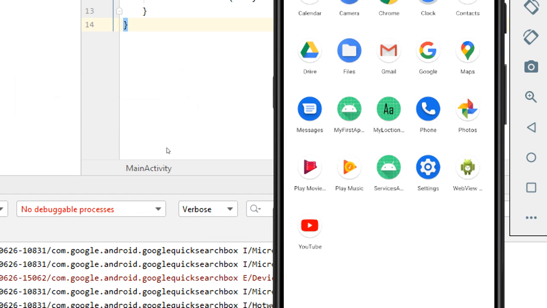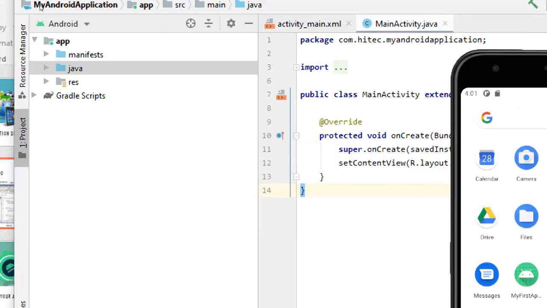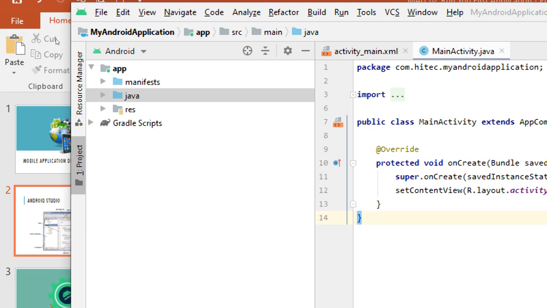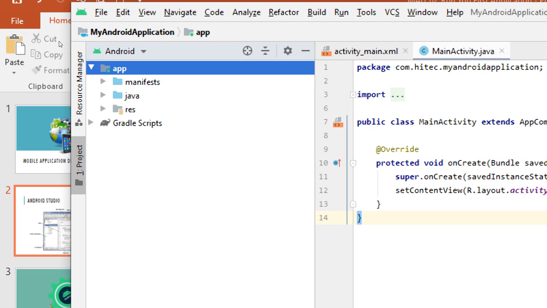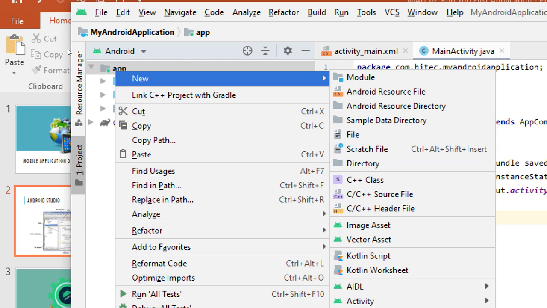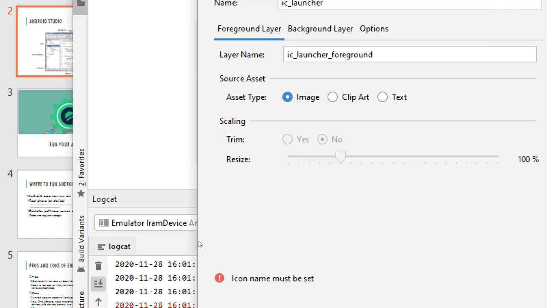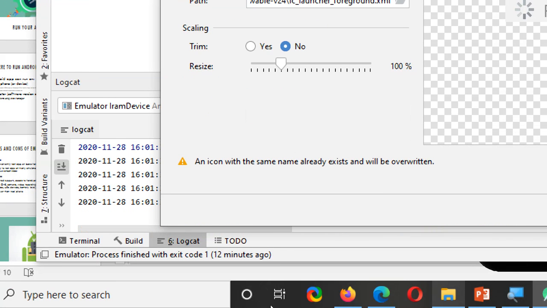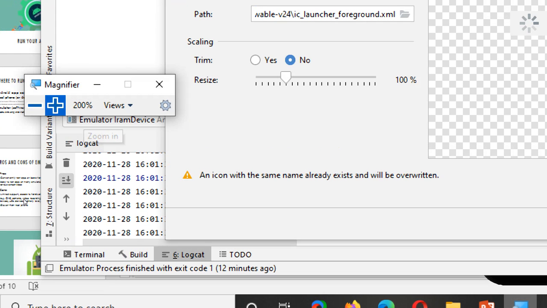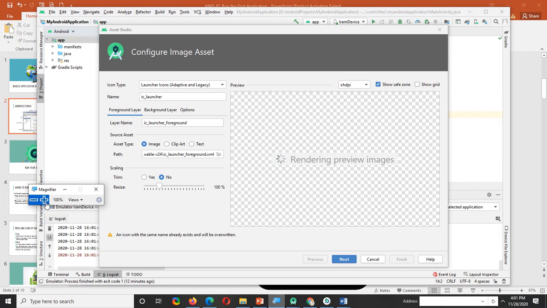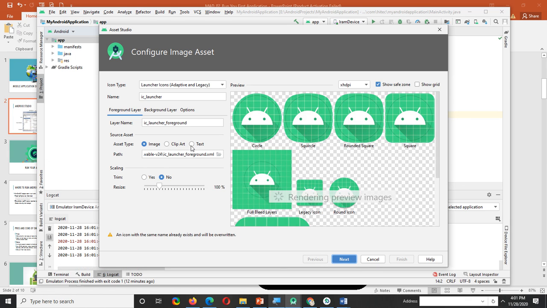How can you add that? You just go to your app, right-click on your app, choose New, and there is an option called Image Asset. Click on Image Asset. It will open a window from where you can design your own icon using an image, clip art, text, whatever you want.